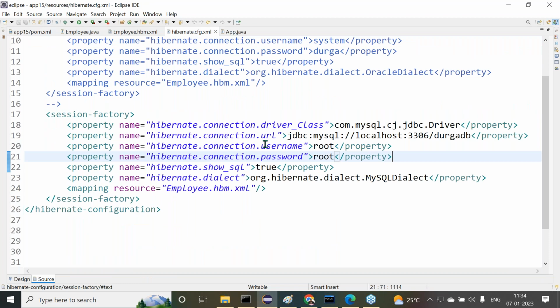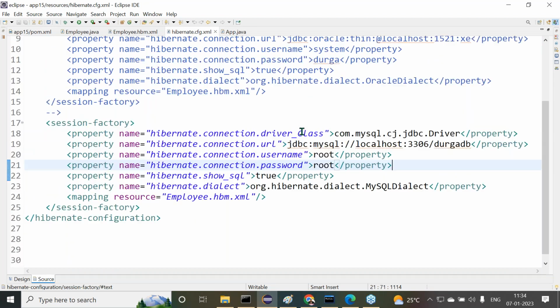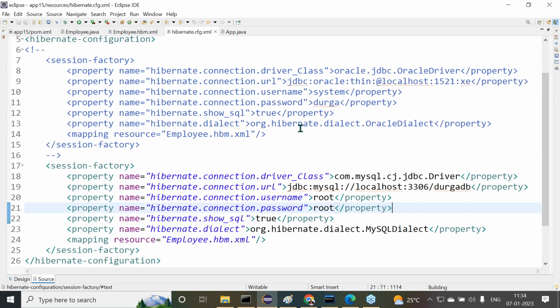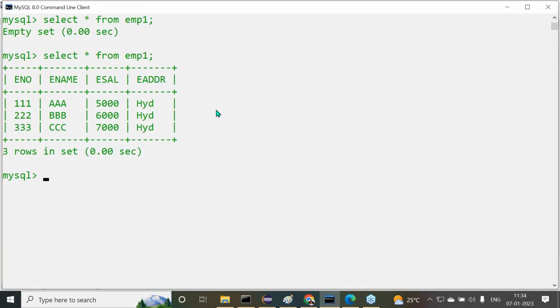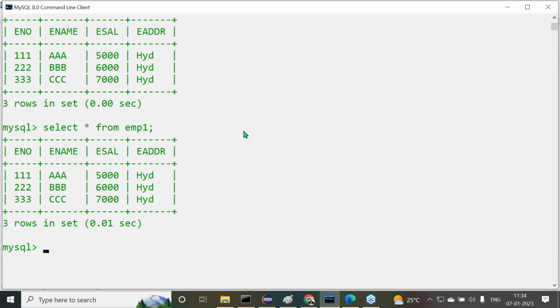Hibernate configuration file. Of course, we are using the MySQL database. Now let me check with the MySQL database here. What's the table we have to use there? Select star from EMP1. Some data exists here.